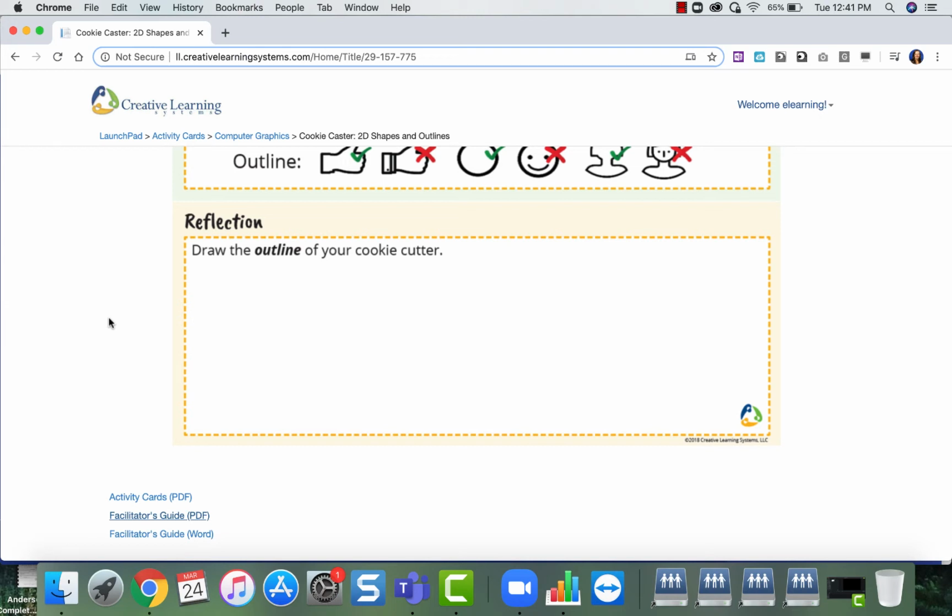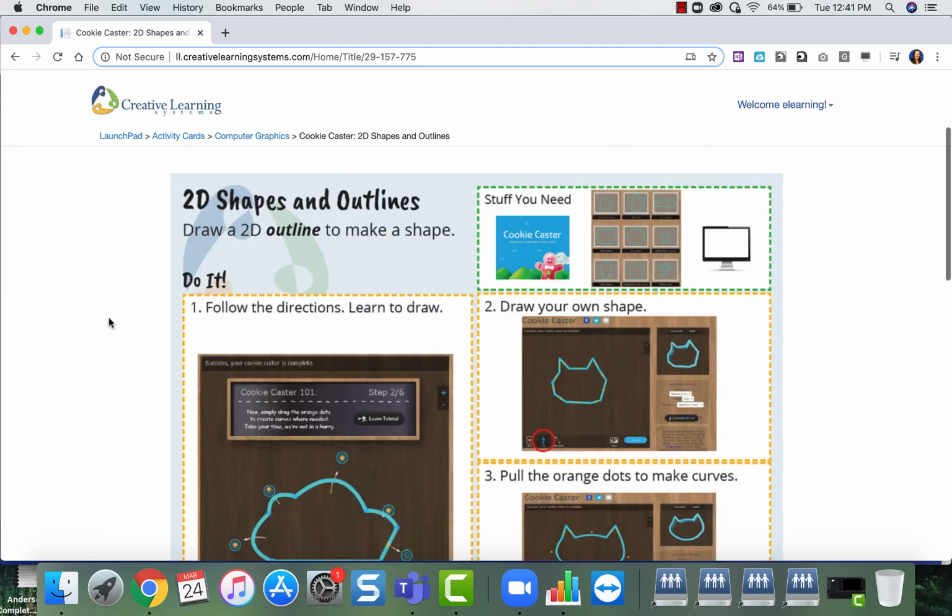So that could be pulling up the website and just figuring out how it works. Then they spend time planning. So that would be, okay, you're going to draw a 2D outline to make a shape. What do you want your outline to be? Where will you put the anchor points? Where will you create curved lines? So that would all be part of the planning.